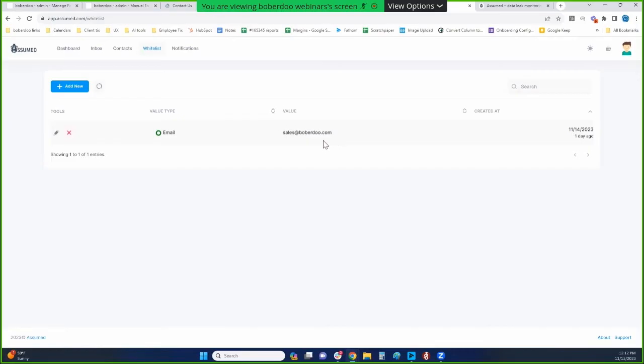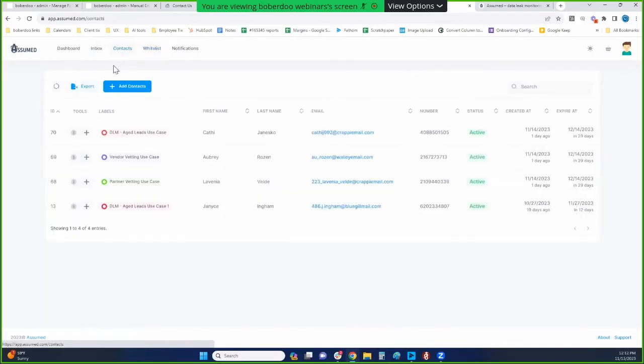You can whitelist emails. So that way, if those are acceptable level for your, let's say, internal communications, this comes into play with notifications. So this activity for whitelisted contacts are not considered.